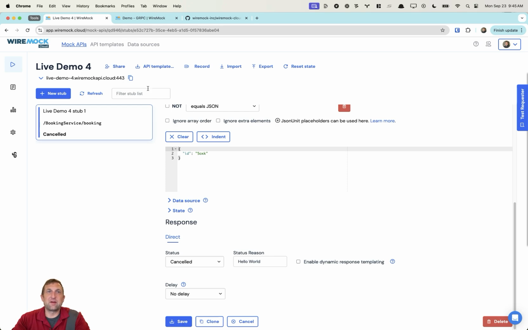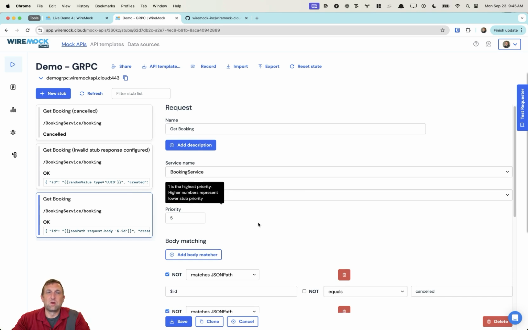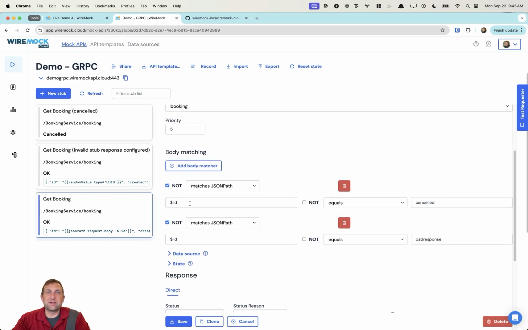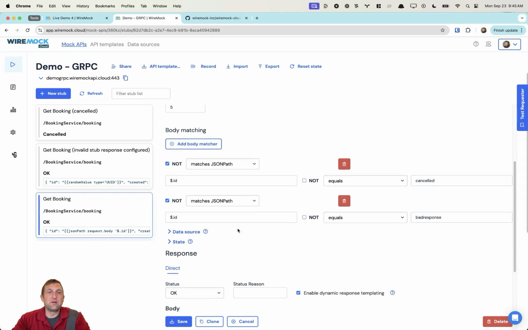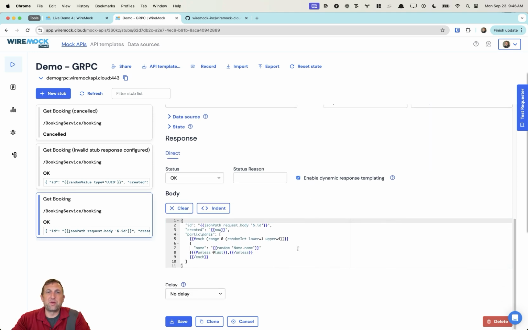Let's take a look at an example. In this one, we have 3 different mocks, 1 successful and 2 not successful. In our first one, we can see we are going to be using the booking service again with the method booking. We're going to use some body matching and ensure that the ID being passed in the body does not equal canceled and does not equal bad response. If it is any other value, then the mock will respond with an OK status with dynamic response templating enabled, and then we'll build out our response body using handlebars helpers.